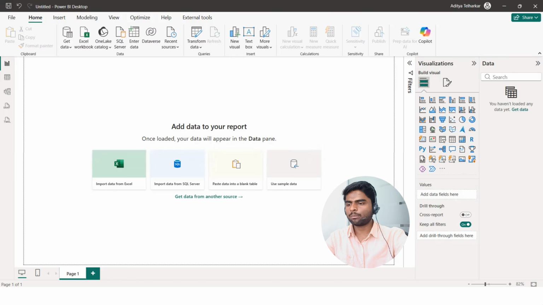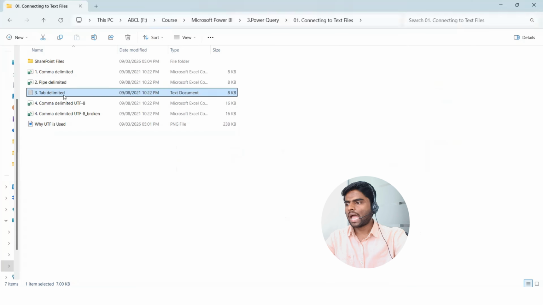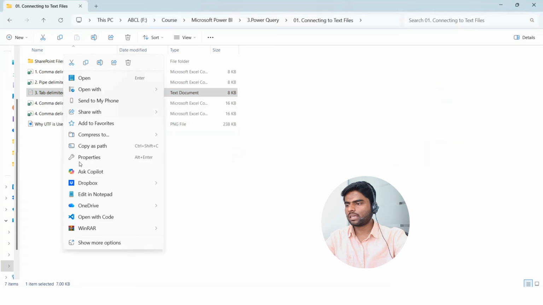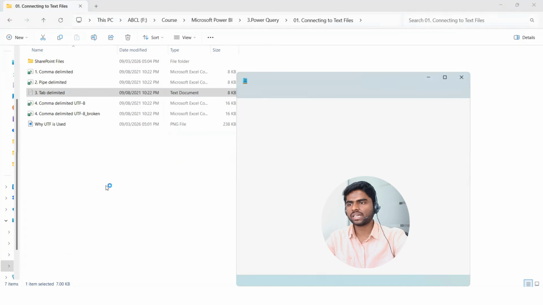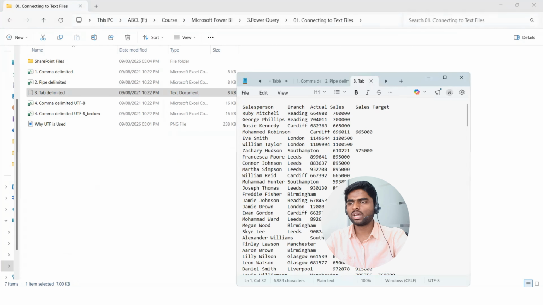Before moving to the practical implementation, let's try to understand the data which is available in the file. So here I have this file which is tab delimited. If I open this file in Notepad to show you the actual data which is present in that particular file, here see that data is separated by the tab. Here also it is separated by the tab. Now we have to load this data for reporting purpose to the Power BI. So let's try to see the same.